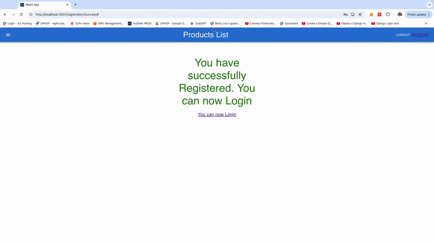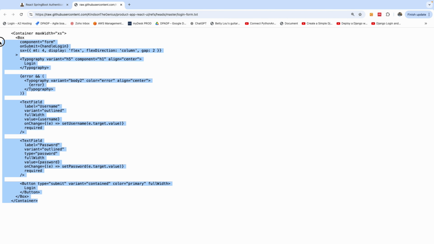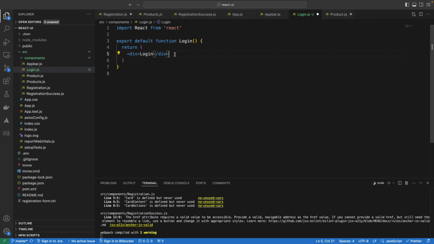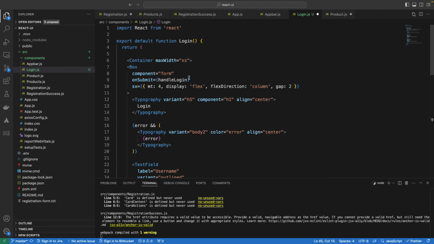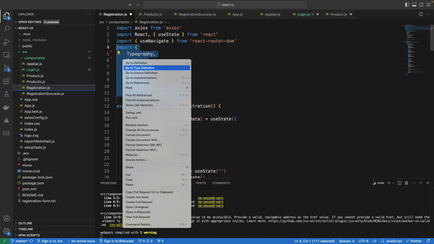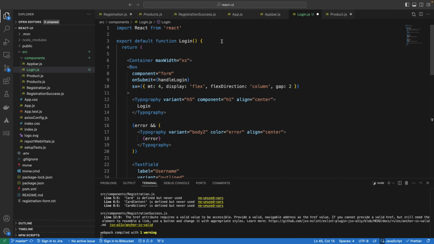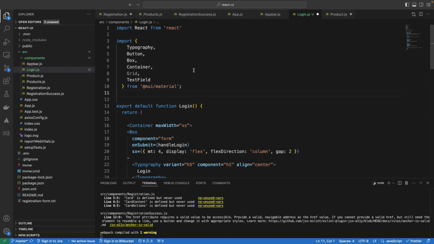Now I've already written this somewhere, so let me just show you. If you have my website open, you have the markup for this component right here. So click and just copy this container and use it there. Instead of returning a div, just return this container you copied from my website. Again, we also want to import the typography and all the other components like box and container. We already have those here, so I'm just going to copy the import section from the registration page and use it in the login component. Okay, so we have our login component.